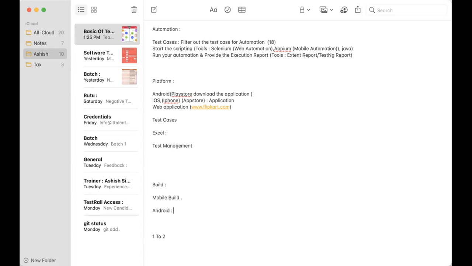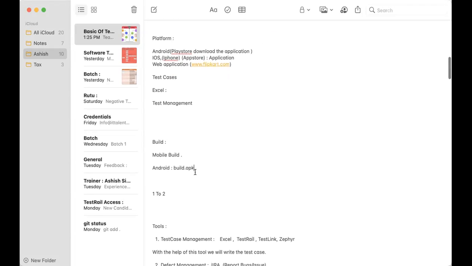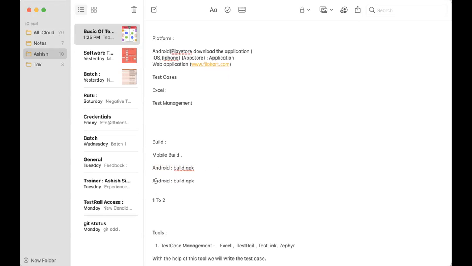No? So you will receive the extension .apk. This is an interview question. They will definitely ask you, what is the extension of the Android build? So just note it down. And for iOS, you will receive .ipa. Okay. Clear?